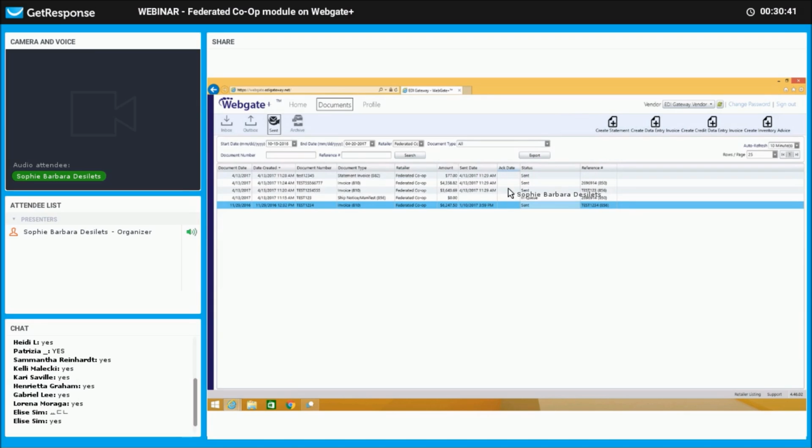But like I said, if you never see an acknowledge date here, then you need to give us a call, because that just means it's possible your document did not go out. You do want to see not only a sent date, but also an acknowledge date. And you do want to see the status here change from in queue to sent to then acknowledged.